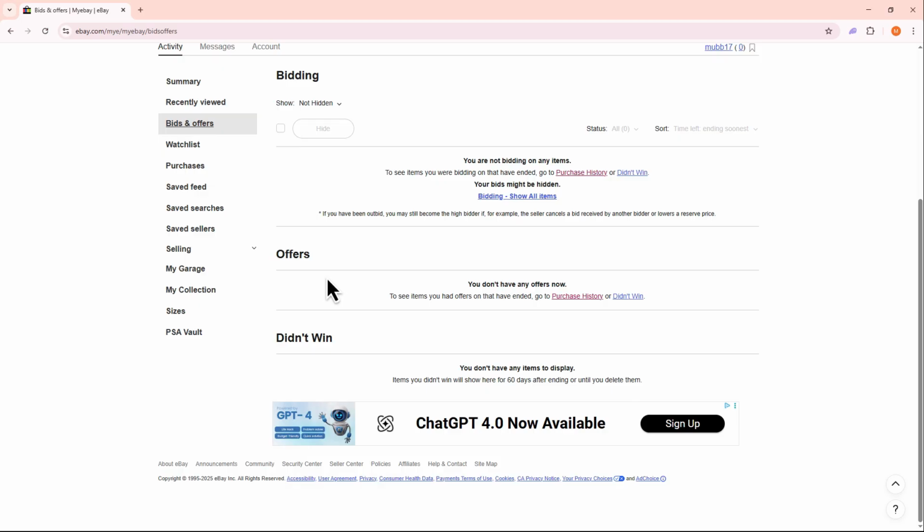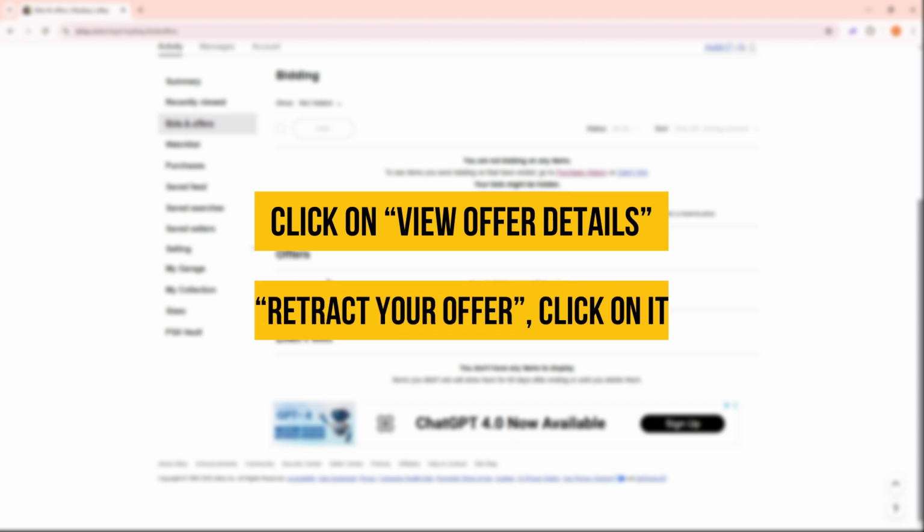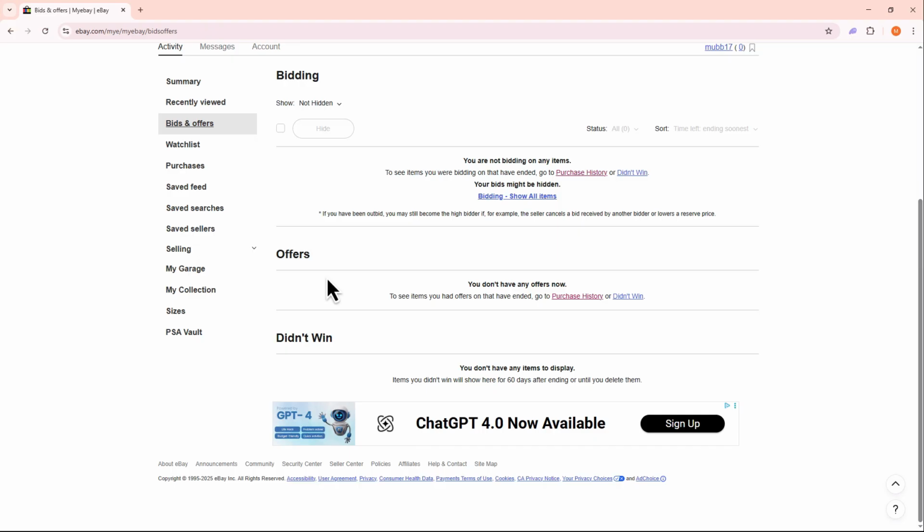Under the Best Offers section, find the item for which you want to cancel the offer and click on View Offer Details. A pop-up window will appear. Look for the link that says Retract Your Offer and click on it. Now follow the on-screen instructions to complete the cancellation process. And that's it. You've successfully canceled your offer on eBay.